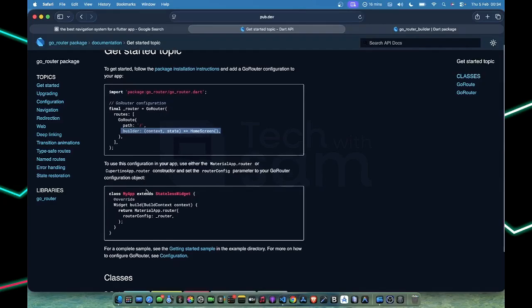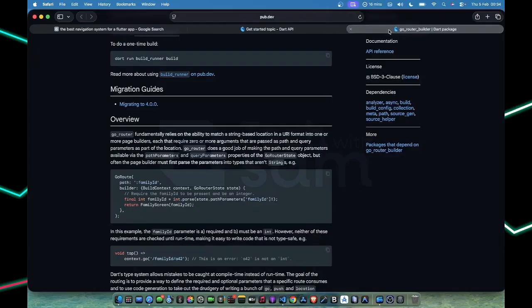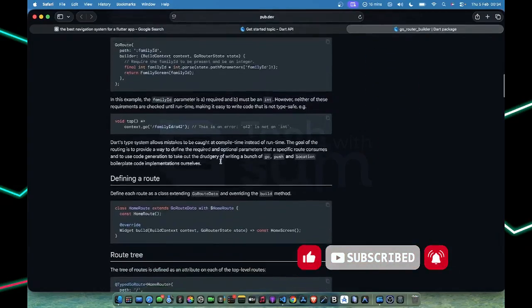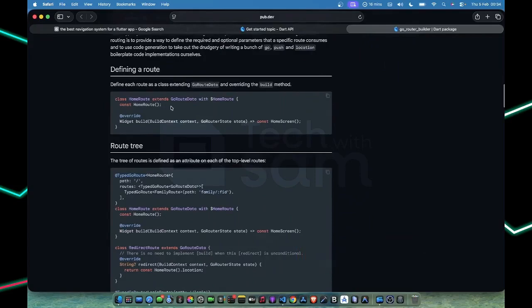But we are not going through the basics, so we just build something that we can work with: a nested route, and also the bottom navigation preserving state, as we talked about earlier. So now the first thing is defining a route. Define each route as a class extending GoRouteData and overriding the build method.